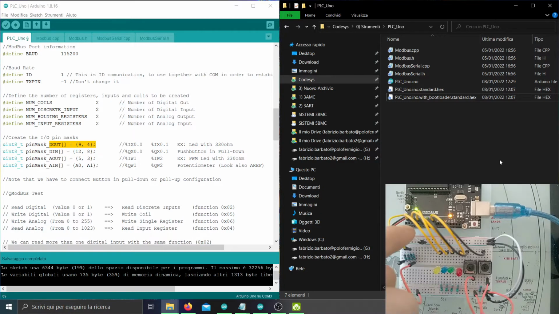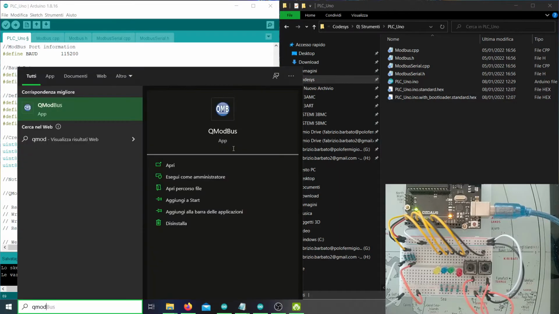A0 and A1. And here is a voltage partition with equal resistors. And so now two buttons with pull down system. So now going to test it.